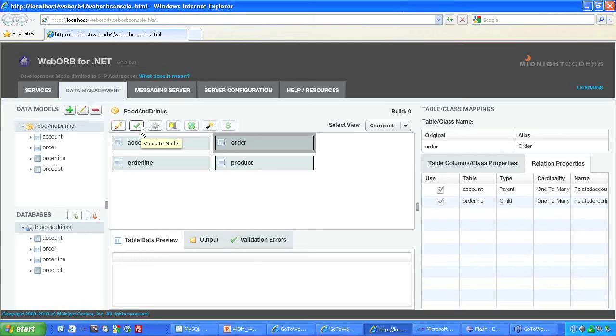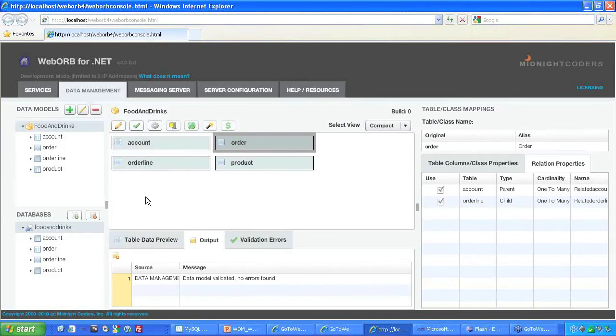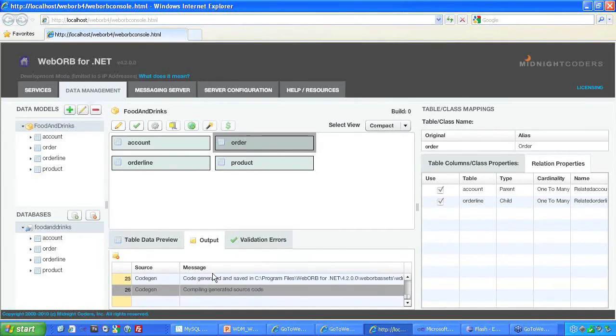And first, I'm going to validate the model. And I get a result here that says the model was validated. Everything's spiffy. Then I'm going to build the source code, build the WebORB code for this. And it's generating various classes, as you can see down here.